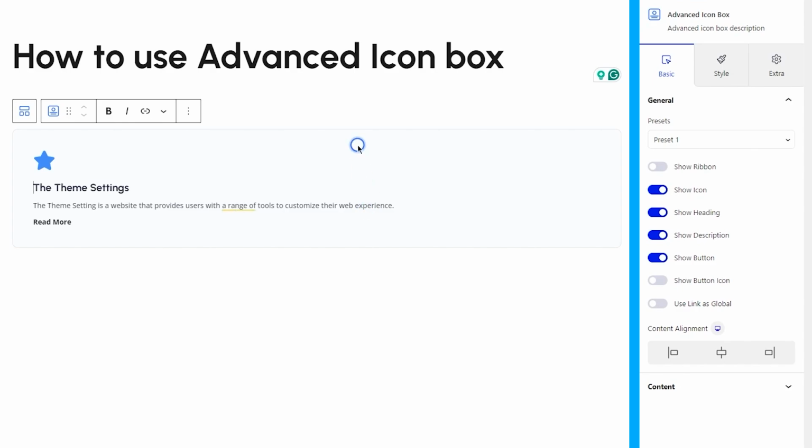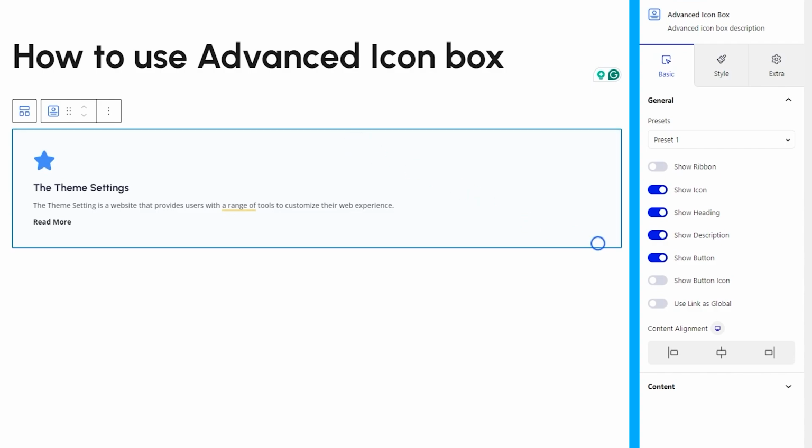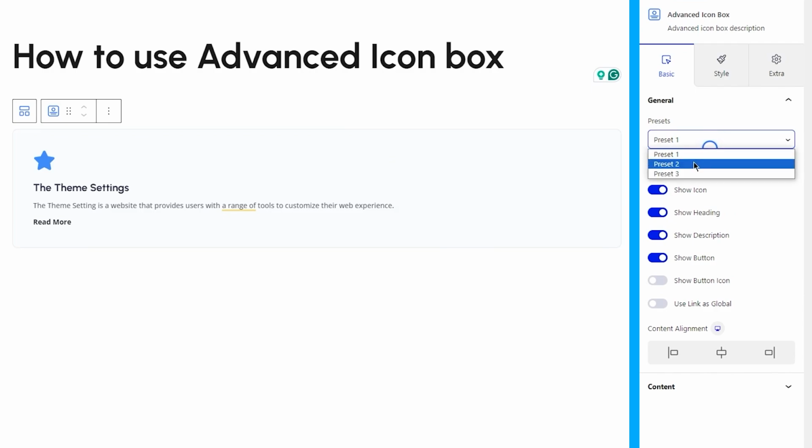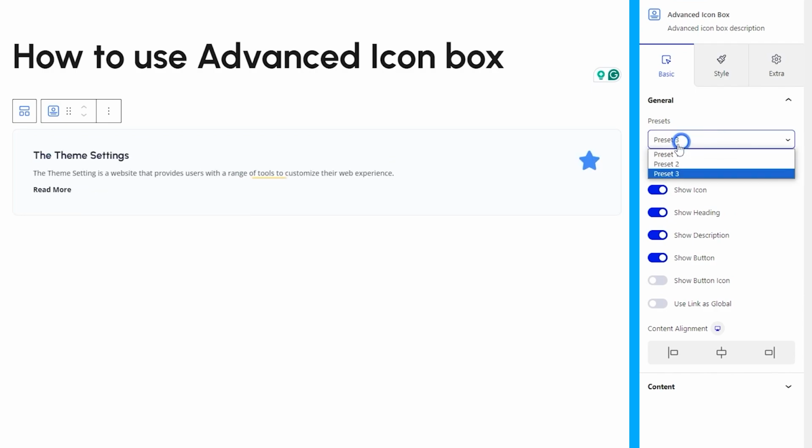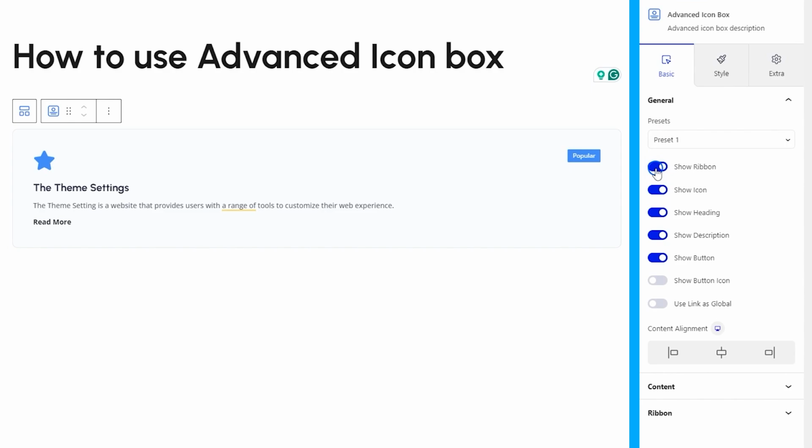What you see is the default appearance of the block, with an icon on top, followed by a title, description, and a Read More button. The options on your right give you 3 style presets, and a bunch of buttons right below to show or hide the ribbon, icon, heading, description, etc. With these options, you can freely choose your content to display.